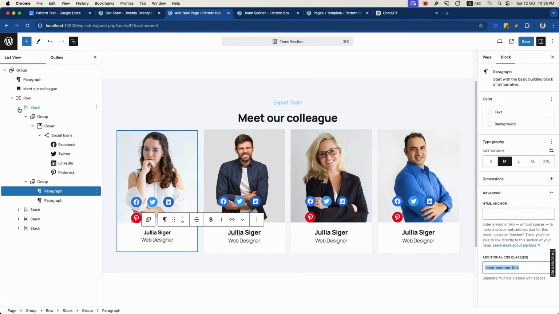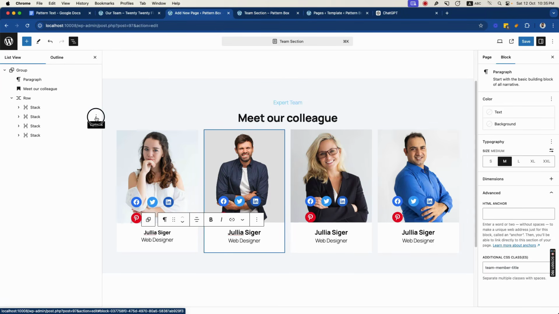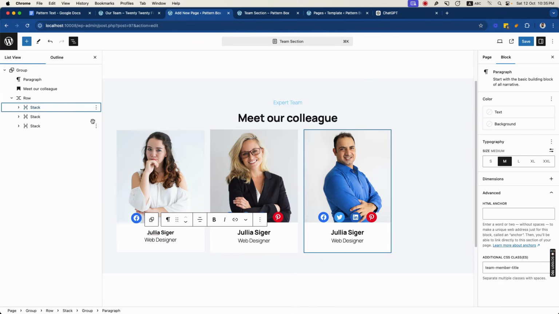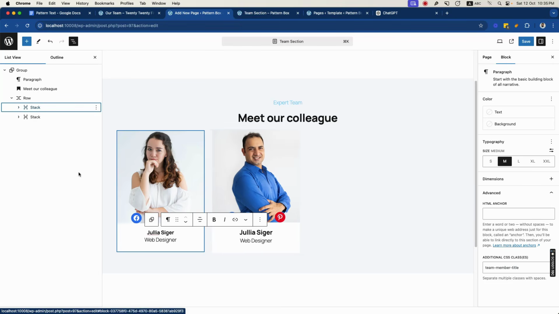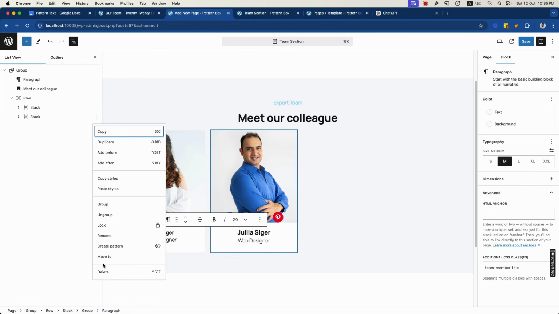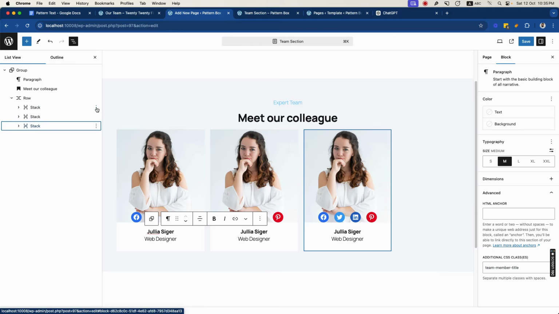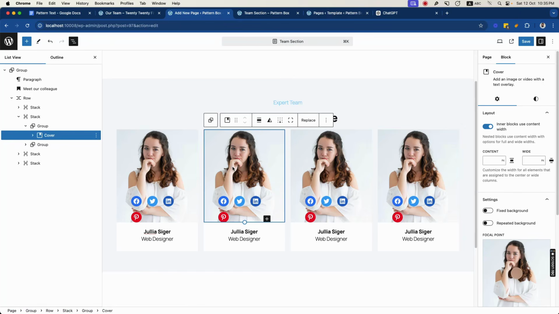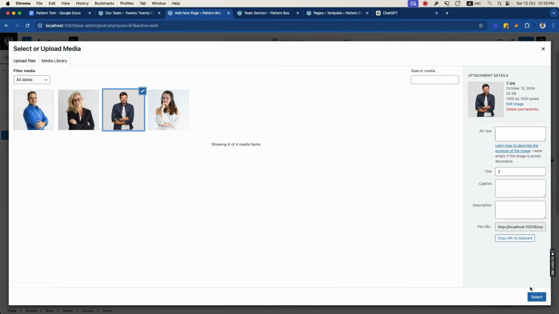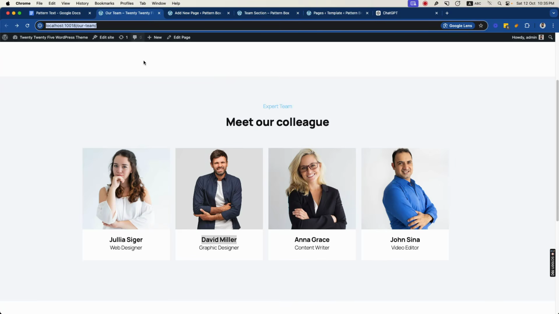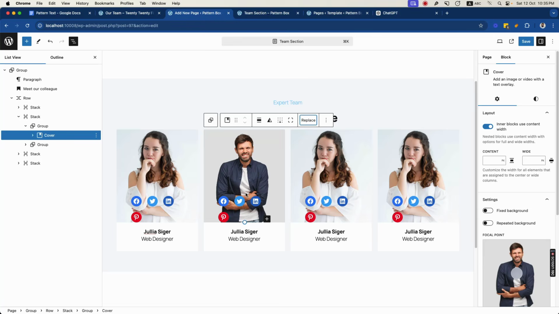After that I will remove all the items except this first one, and then I will duplicate this one 4 times, because this one has all the animations as well. And then I will change all the images with original items, and then I will change the text of the team members.